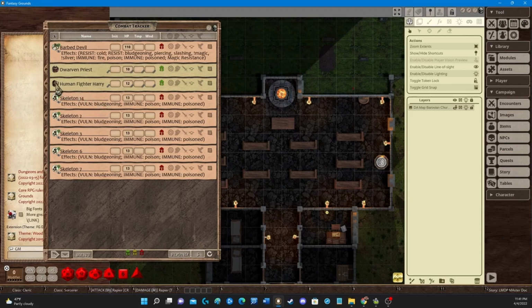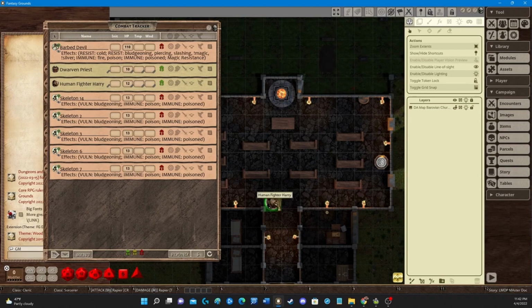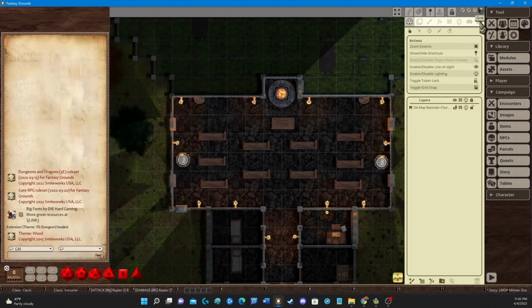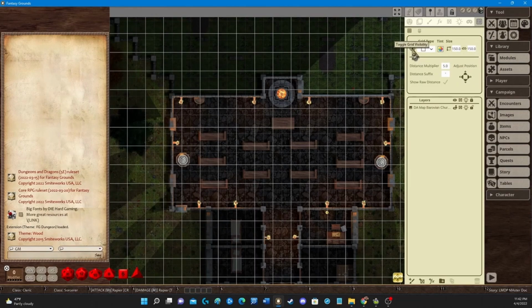Alright, I've got human fighter Harry on the combat tracker, so I'm just going to take him and drop him into the church. Alright, let's pick that up and check the grid. Did it do the grid right? View the grid. No, it didn't do the grid right. Okay, so that's easily enough fixed.